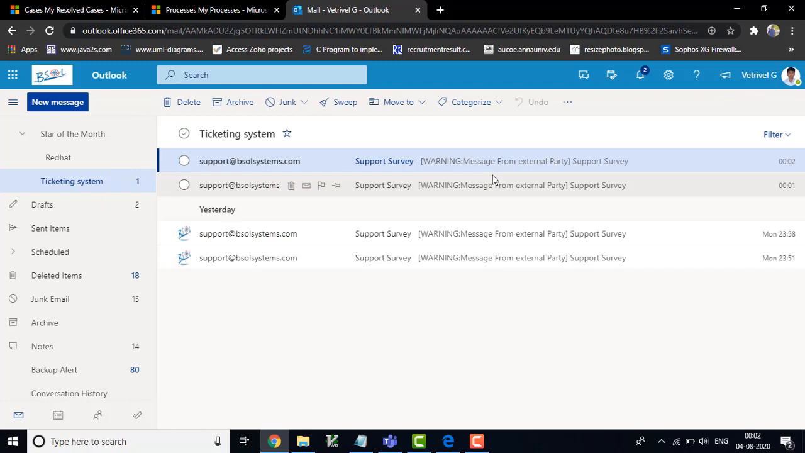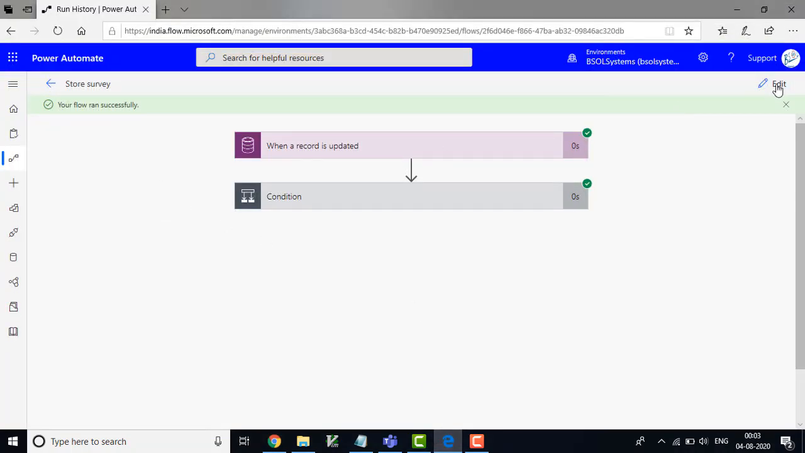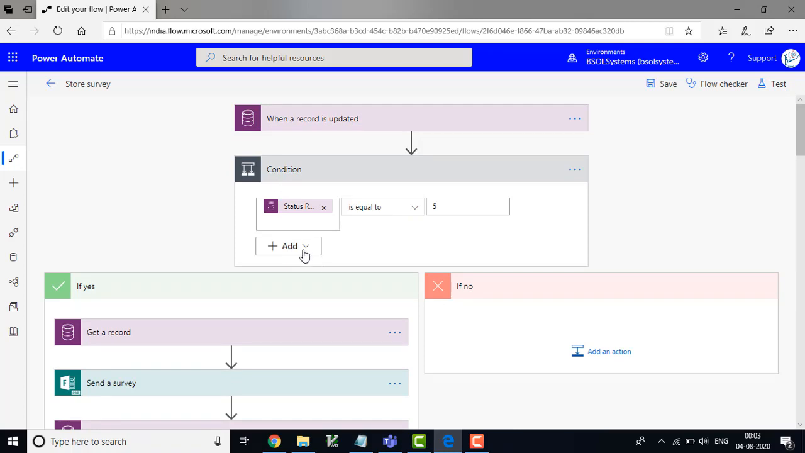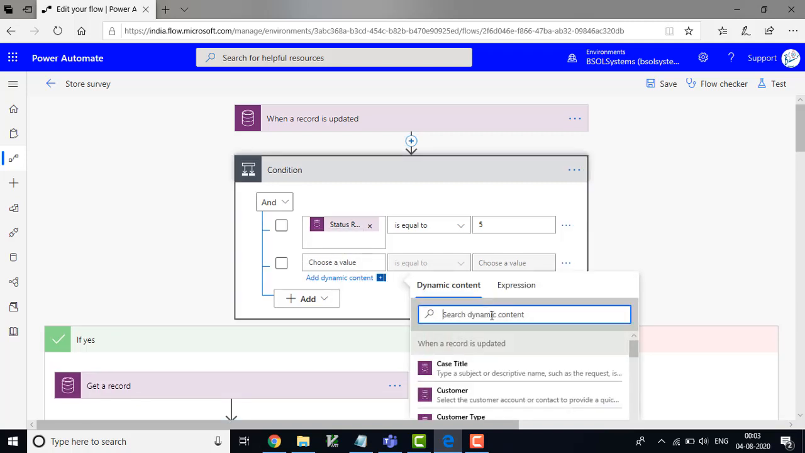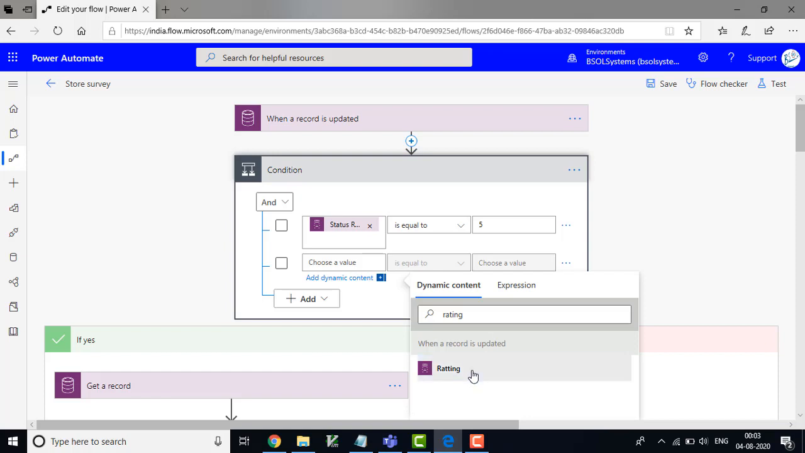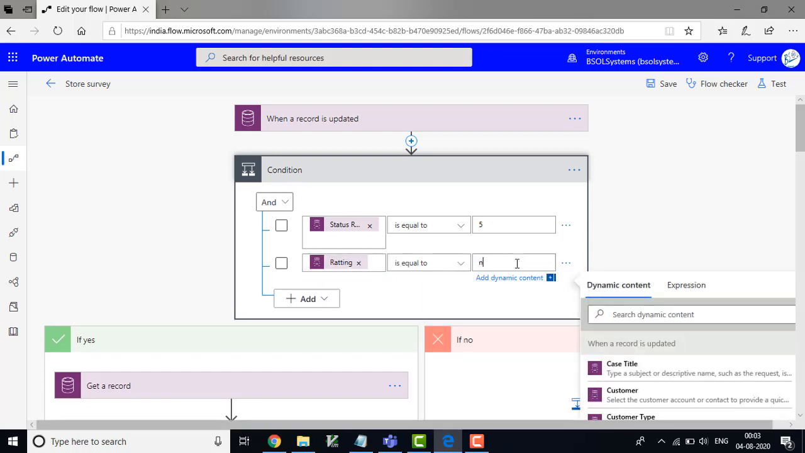So here one more problem is there. You can see here again the survey is triggering because I have resolved the case again. That's why we need to mention one condition. Go to your flow and add one condition. Choose the dynamic content rating equal to null. So now the flow will work when the status reason equals 5 and the rating equals null. Otherwise it won't run this flow.